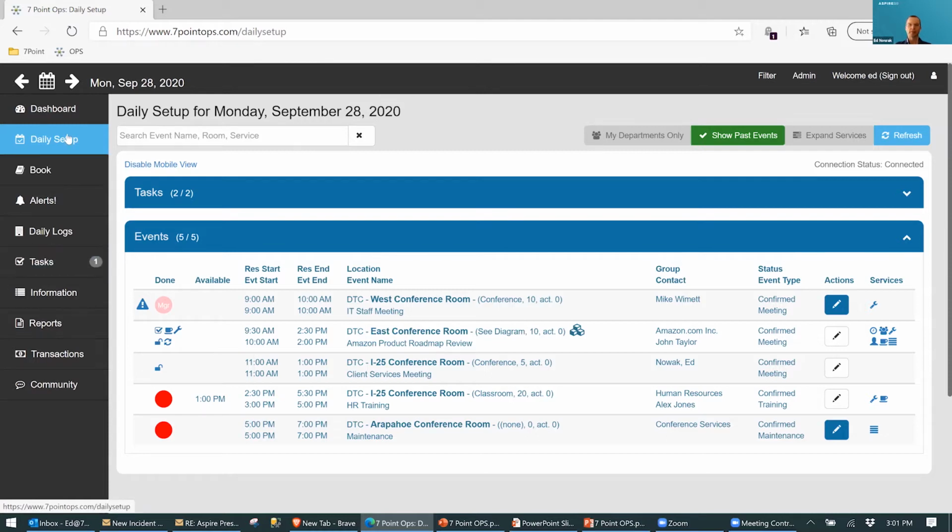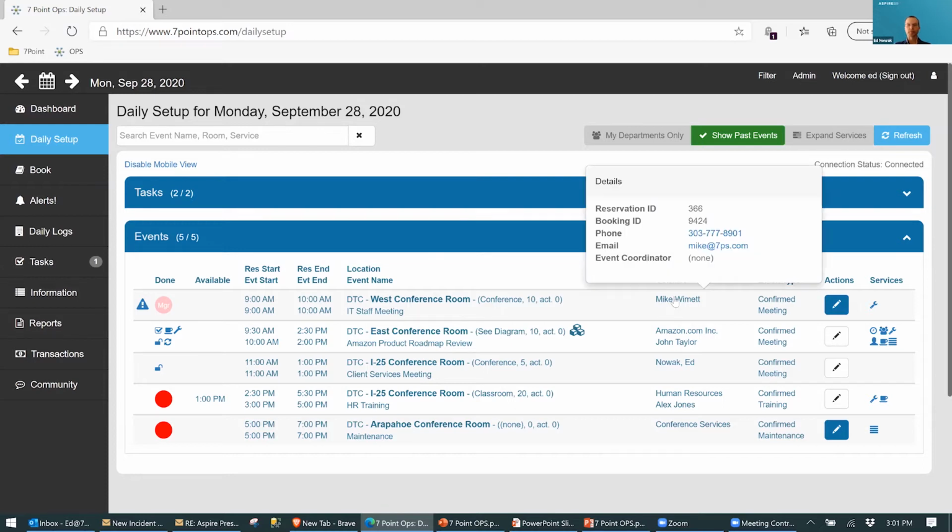You're looking at the daily setup area. This is probably the most important view in ops. We show you all of the events for a particular day, along with basic event information, including start and end times, meeting names, meeting location, meeting setup, and organizer or host information.